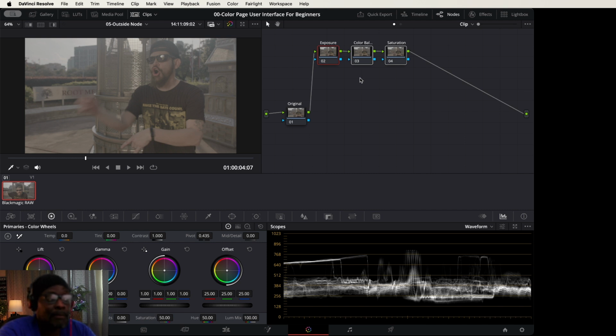And then there are enough specific nodes that will allow you to do specific corrections. Okay, so that's what we're about to get into. So right now I'm going to do these primary corrections right here.